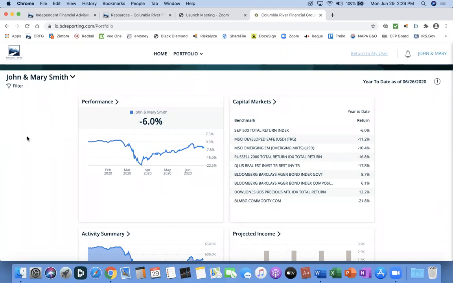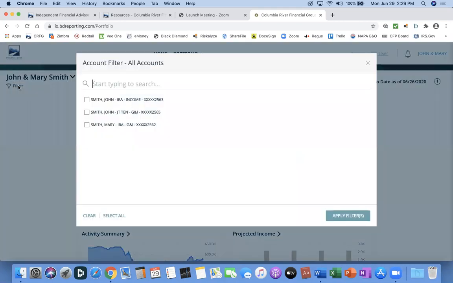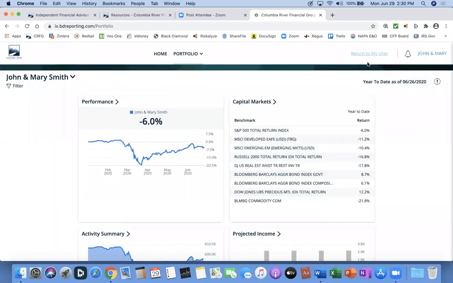But before we dig into those, there's 2 features here at the top to show you. Here's the filter. Now when we come here, the default is all of your accounts aggregated together. But if you wanted to view one account at a time, which we will do shortly, you could just come here and click on whichever account you wanted to see on its own, and then apply filter down here, which we'll do in a few moments.